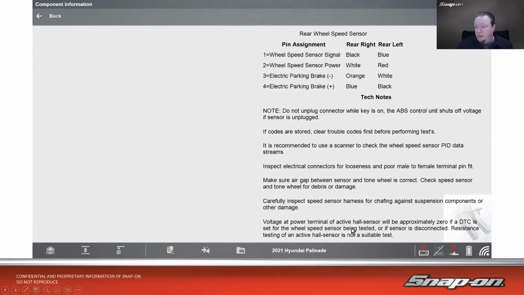Voltage at the power terminal of the active hall sensor will be approximately 0 if a DTC is set for that wheel speed sensor being tested, or if the sensor is disconnected. So basically it cuts off the power if it has a code, or if it becomes disconnected. And you can't resistance test it because it's got an IC in it anyway. So really the best way, if you're going to test it with a scope, you need to have it plugged in and back probe with it connected. Otherwise, you can use PID data.